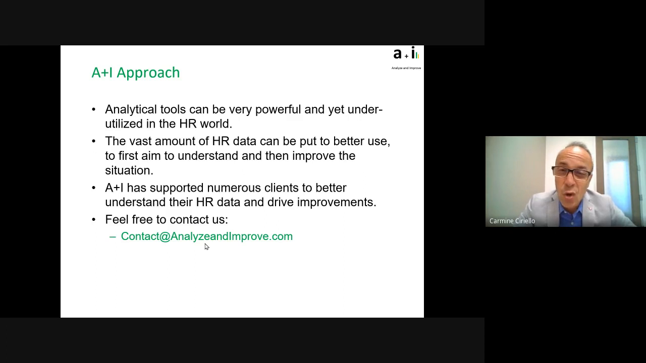So hopefully I was able to show a couple of examples where these type of analytical tools that are already known outside of the HR world can be recognized as being very powerful, but they're actually very underutilized in HR departments in the HR world. There's a lot of information that HR usually has. It can be put to better use.